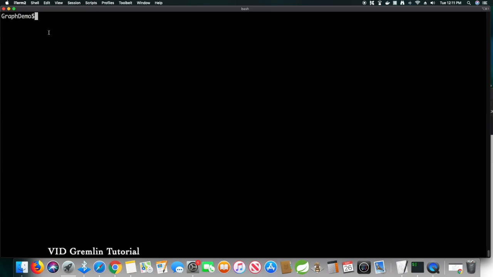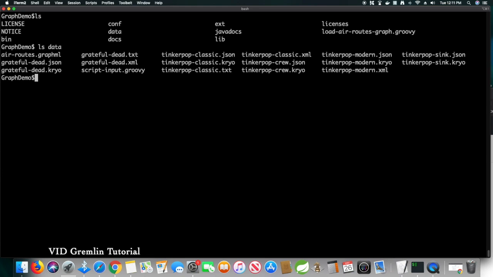Once you download it, make sure the Groovy file is in your root directory, that is the Apache TinkerPop console directory. The other one is the data file, the GraphML file, which should be inside the data folder. If you list out the data folder, it shows the air-routes GraphML file.